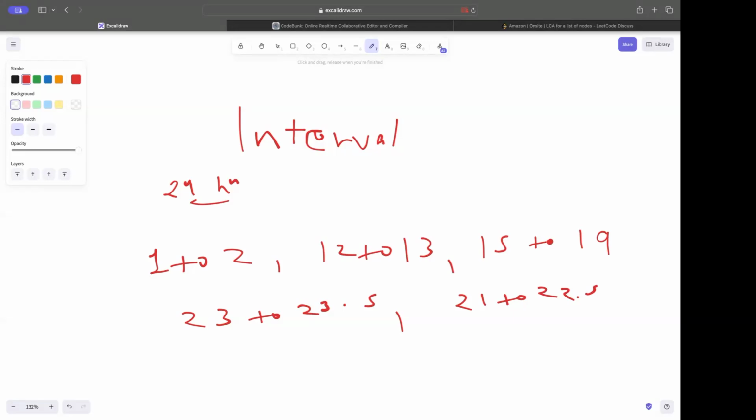We just need to find the first closest. So what is the issue here? There can be overlapping with my interval. You need to return true or false, whether that slot is free or not free. Simple thing.